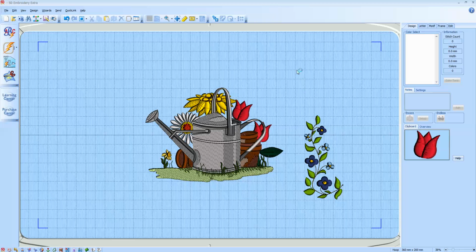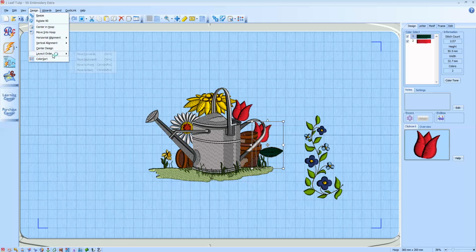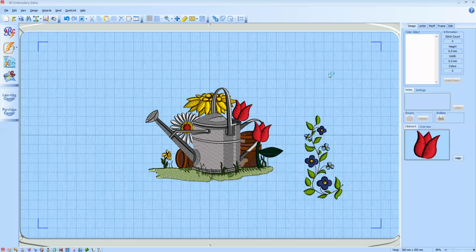But I'm going to try to see what it looks like if it's on the top. So I'm going to go to my design again, layout, move to front this time. Click, see what it looks like. I kind of like it there. Okay, for this design, I want it to go right down here at the front.